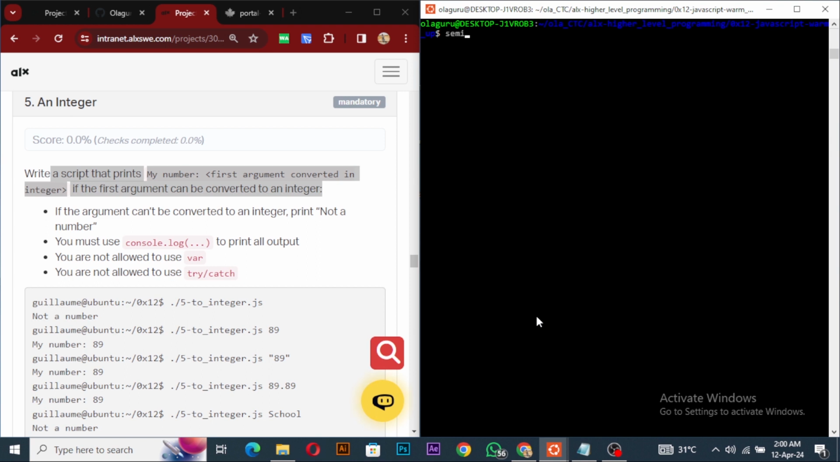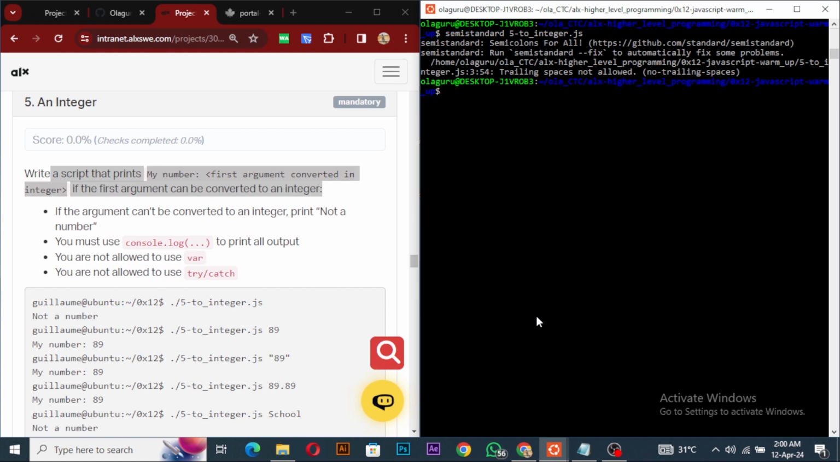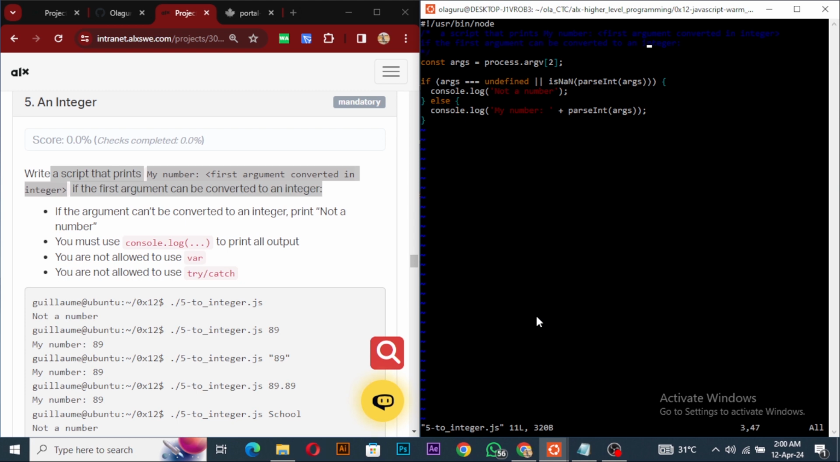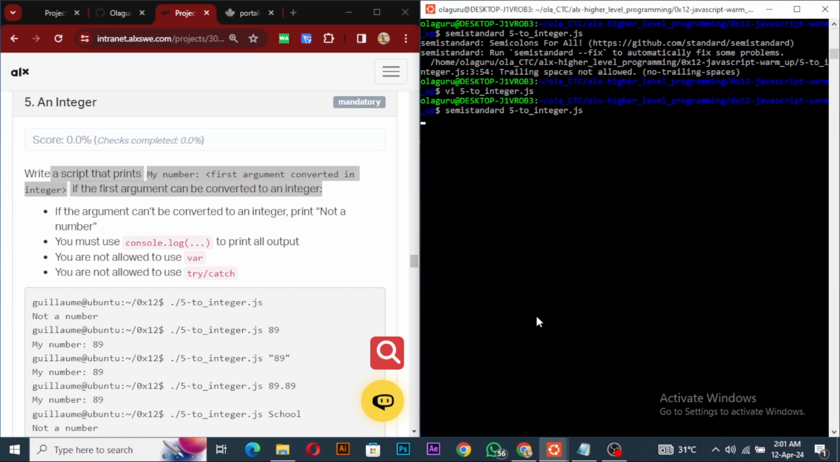So let us use semistandard 5. So are we started? Okay, trailing white space not allowed at 354. I think there's a white space here. There's a white space here. Good. So we can do it again, and we are all good.